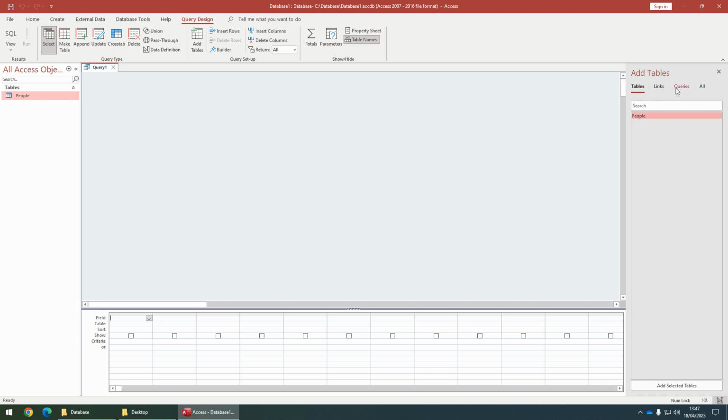First thing that we need to do is go over here. It's already on tables, but sometimes it will change to some of the others. So make sure we click tables. There's our main table, people. We can double click that. Make sure you only do that once, because we only want one version of this. If you get more of them, close it down, start again.